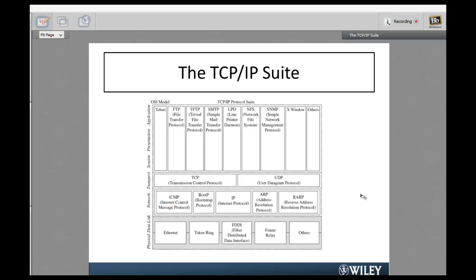Now we see the TCP/IP suite. So you see that there are many layers. As you can see, the Ethernet, token ring, and frame relay operate on the physical and data link layers. The Internet in general uses the Ethernet protocol.